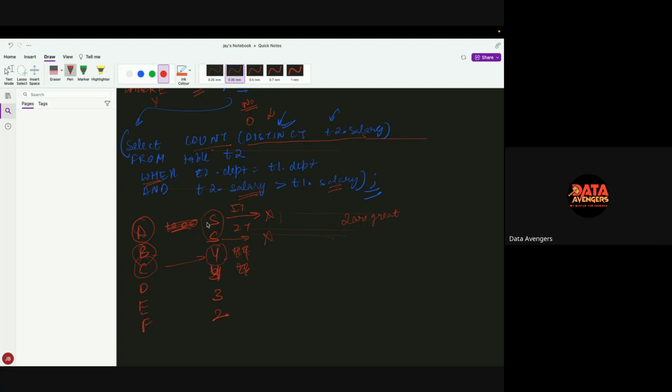For 4, 2 are greater, yes or no? Yes, bhaiya. But we need distinct salary. Both are same, therefore 1 is greater. Yes, bhaiya. And hence this is the second highest. It will be printed. For D, how many are greater? 2 are greater, but distinct is 1. Therefore 1 equal to 1. This will be printed. C and D will be printed.